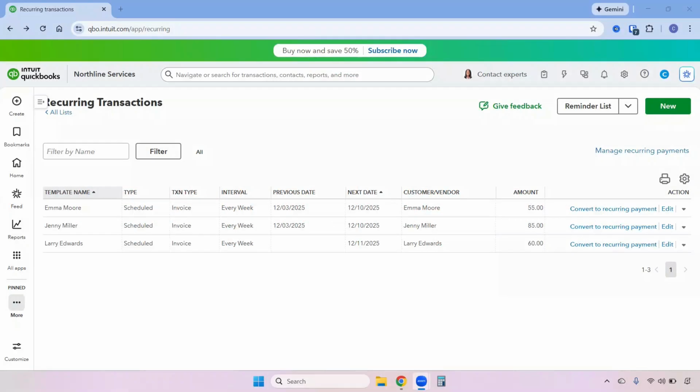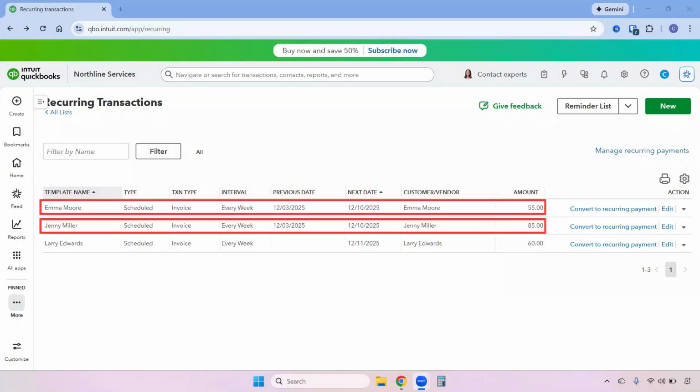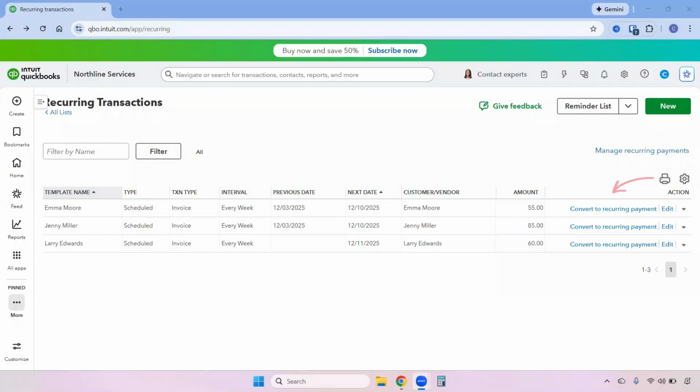The recurring transaction screen is where you can check to see that invoices were sent. So here we have the customers Emma and Jenny, who have recurring invoices that are sent on a weekly basis. The last invoices were sent on December 3rd, and the next invoices will be sent on December 10th. You may see an option to convert to recurring payment. This is different from a recurring invoice. It sets up automatic payment through QuickBooks, and the customer must approve it first.